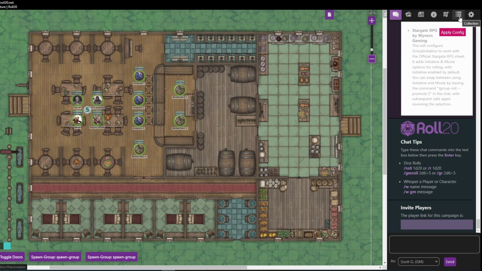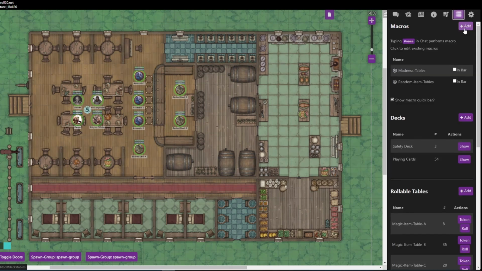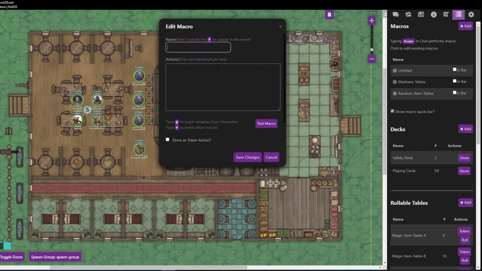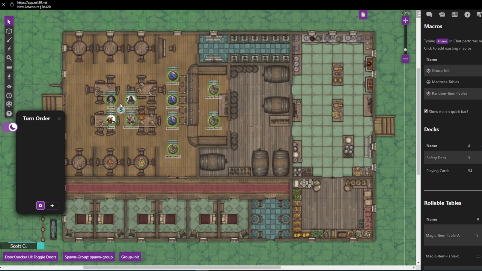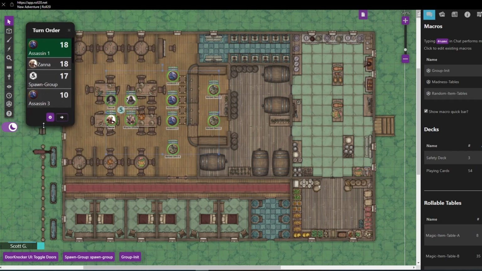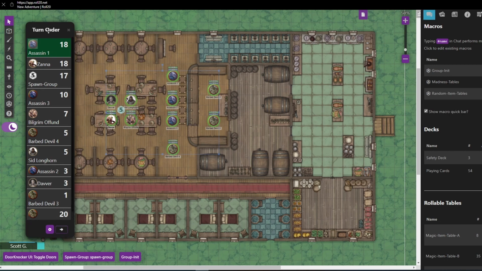So go over to the 3 lines, and then add under macros, and then you're just going to call that group-init. Always best that you don't put any spaces in. If you need a space, put a minus in. Then you put that code in, save changes, and you need to use show in bar. So bring up our initiative counter first. Select everybody, then group init, and as you see, every token you select automatically gets an initiative rolled for them.